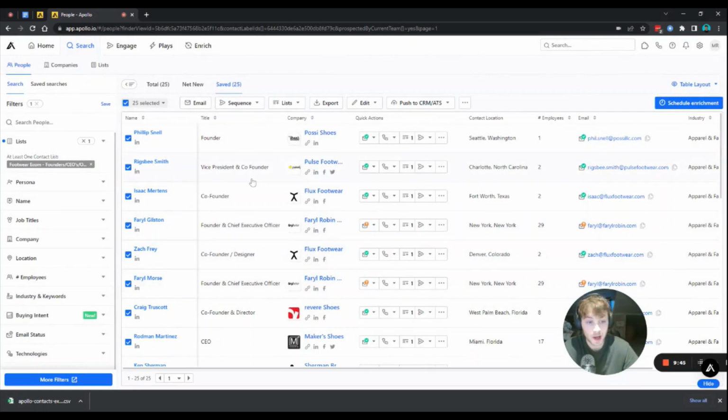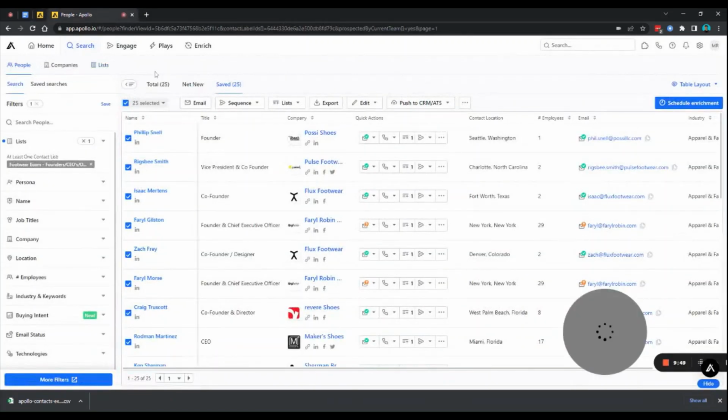Perfect. Once we've downloaded the lead list, what I like to do is add it to Google Drive. So essentially what I'm going to do now is go back into the list.